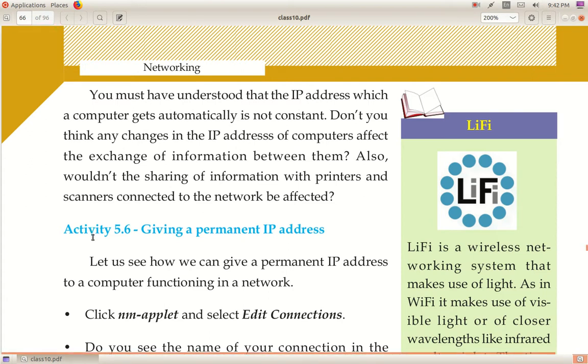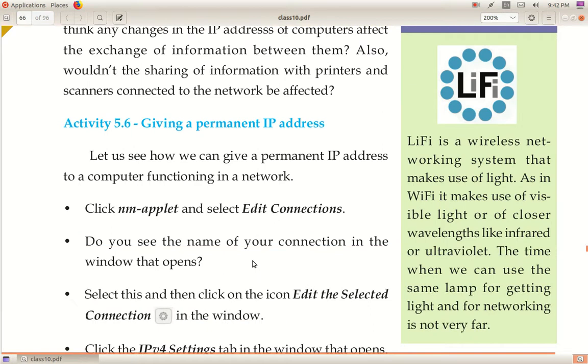What is the feature of the IP address? It is automatically changing. Who is changing it? DHCP. It automatically gives an IP address to the computer when it is networked. Giving a permanent IP address: how will you give a permanent IP address?